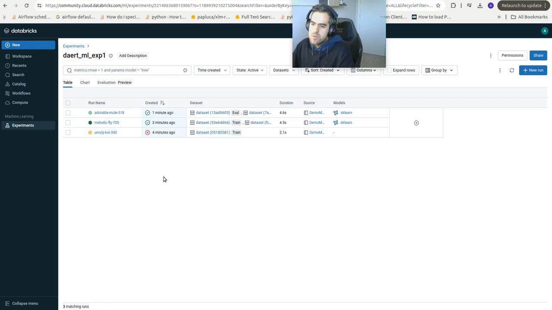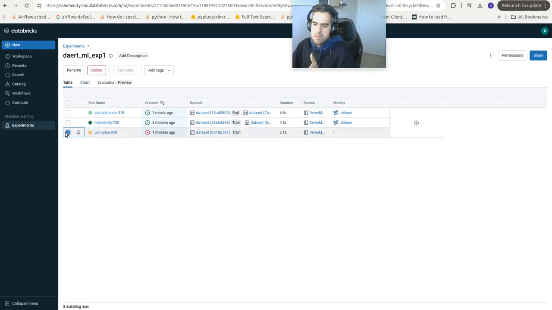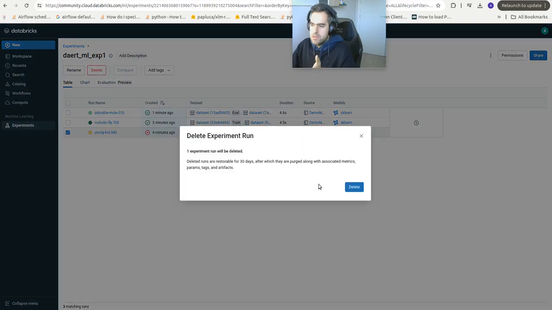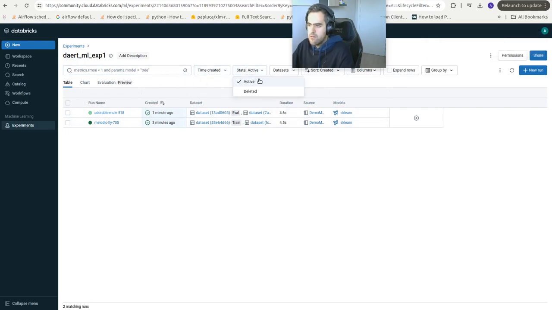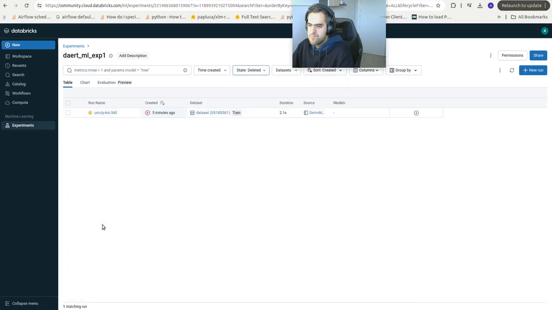So this is basically the main example. We can also delete the failed ones if we choose to. Okay, that's basically it. We can filter by different states, like deleted. This one has been deleted, that's why it appears right here. And we can group by, sort, columns, whatever.